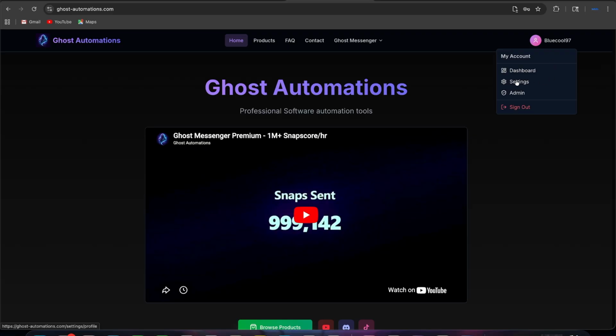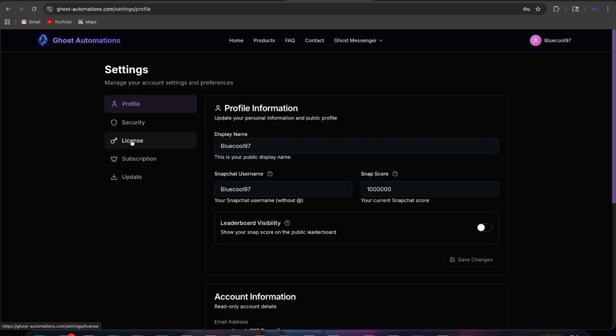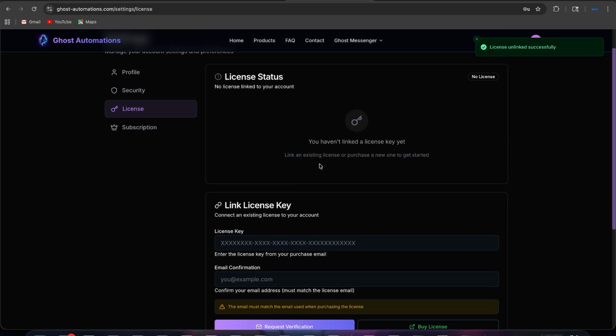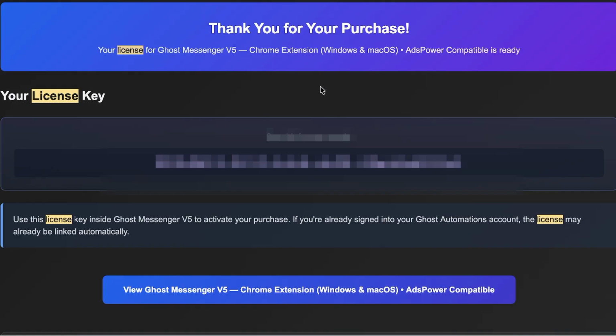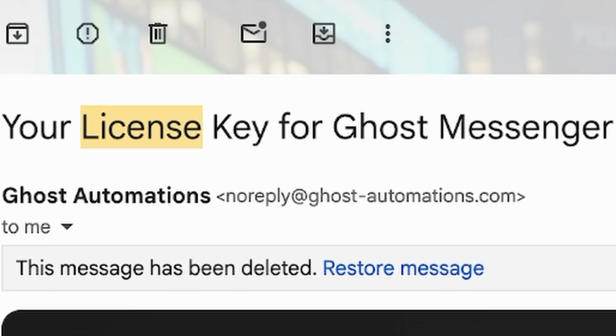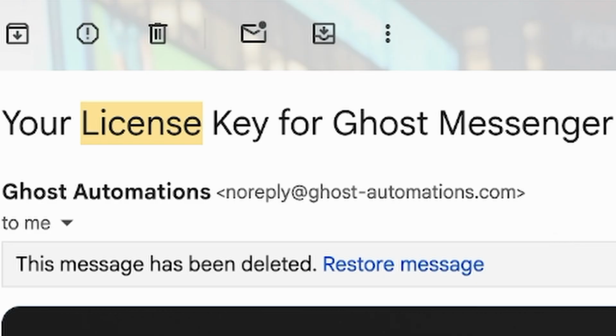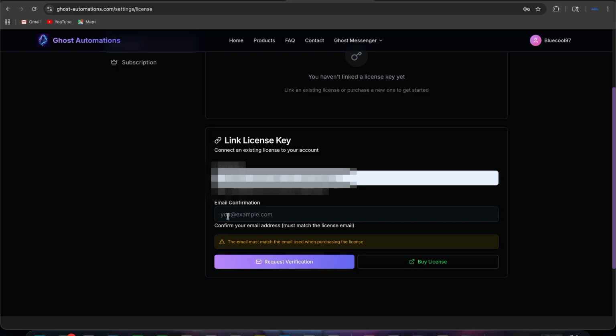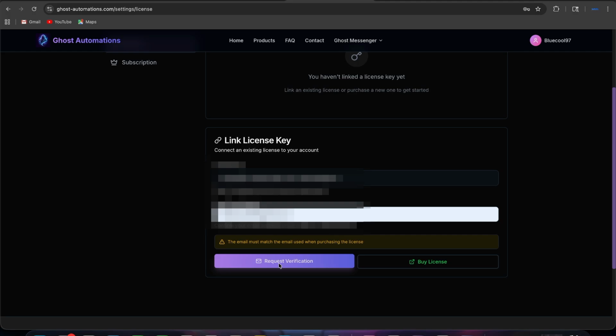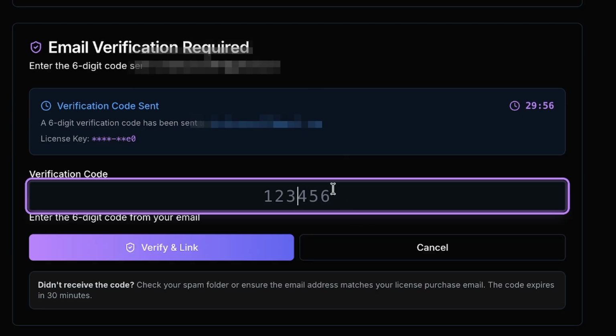So go ahead, click on settings, go to this license option here, and you're going to see something that looks like this. Go ahead and put in your license key. The license key will be sent to your email and it'll look similar to this. It is sent from noreply@ghostautomations.com. Then just enter in your license key, as well as the email associated with that license key. Then click on Request Verification, upon which you'll be emailed a 6-digit code that you must enter.